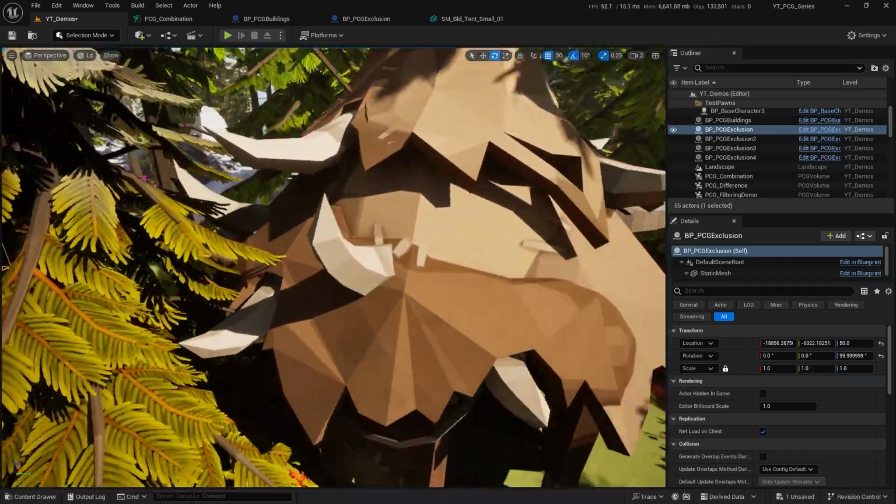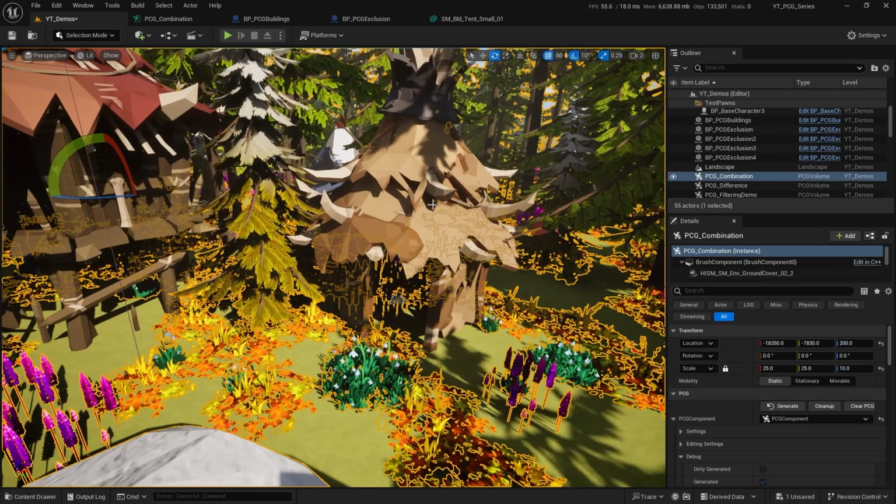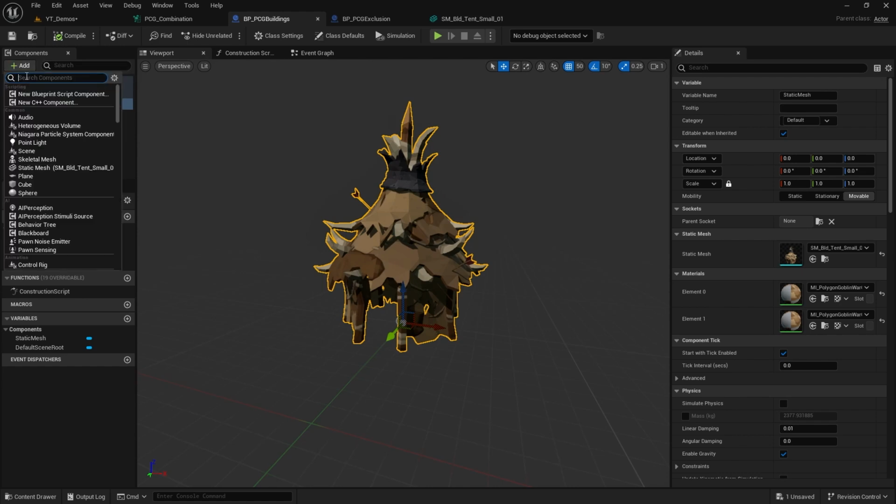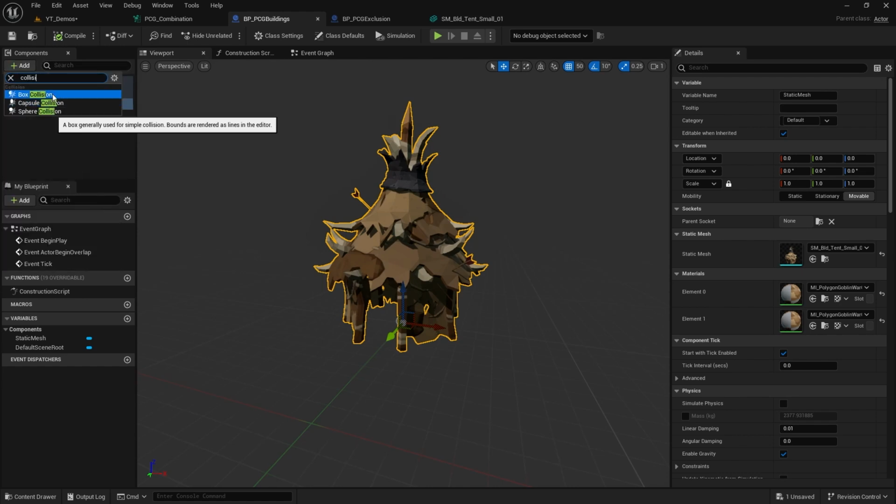So one of the things I do like to do with this, just to make it a little bit easier to work with, is if you go into this PCG buildings blueprint that I've created, we can also add in some kind of collision. Now it's up to you what collision you add in here. You could add in a box, a capsule, a sphere. It depends on what works well for you. And obviously the other thing you could do is use inheritance. So you could just have this as the base building, and then on each child version of this, you could add in your own collisions.